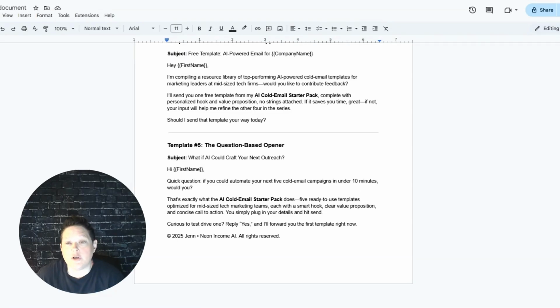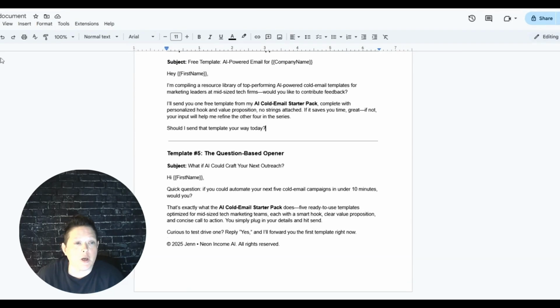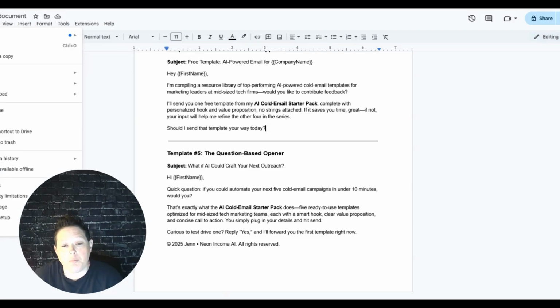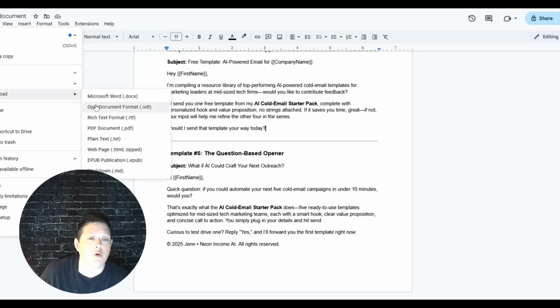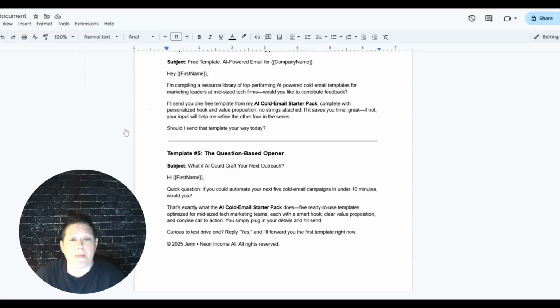Alright. So I did want to include a couple of things for you guys in case you weren't sure. I did include my copyright down here at the bottom. And I'm going to go in here and go to download. I'm going to go to PDF and I'm going to go ahead and open the file.